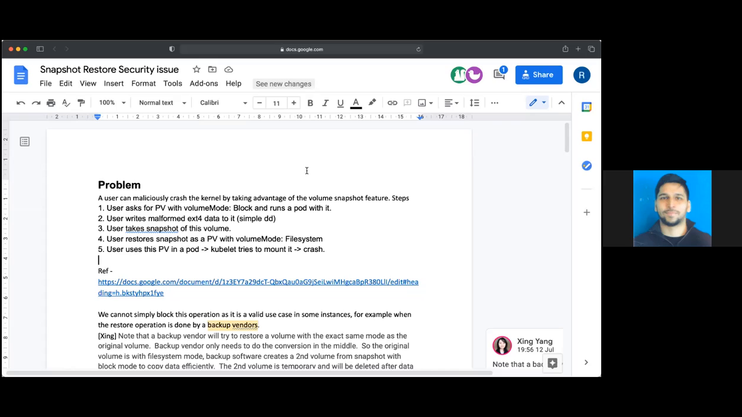So the issue has to do with the volume mode conversion issue, where you could take a snapshot of a PV with the volume mode of block, right? So technically there's no file system. And then a user could maliciously restore that PVC from a snapshot and change the volume mode to a file system and then try to mount it. And then eventually that will crash. So right now, I think there's nothing that prevents a user from doing this.